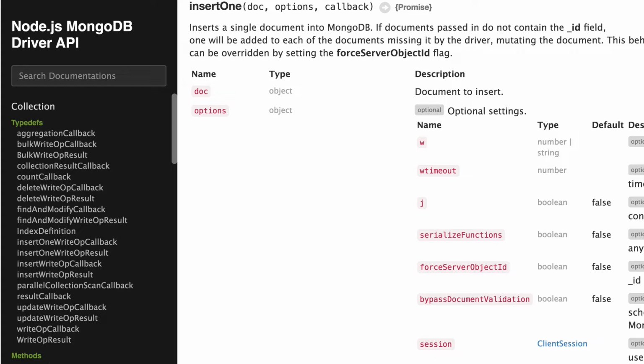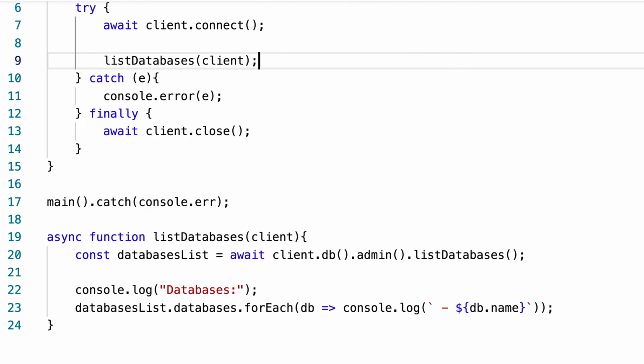Now, if you'll recall, every document inside of MongoDB is required to have a field named _ID. If the document that you pass to insertOne does not include the _ID field, the driver will take care of it and add it for you. So let's jump back to our code editor and create a function to create a new Airbnb listing.